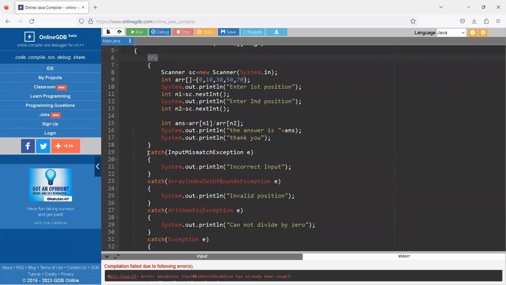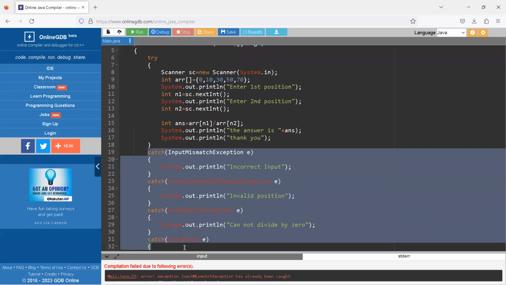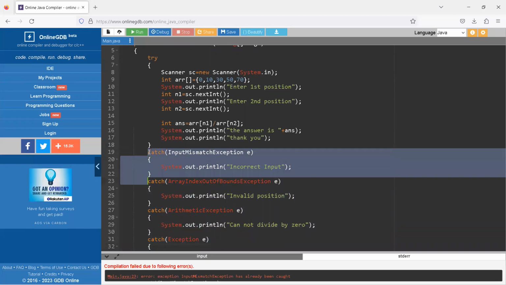One try can be there with multiple catch statements. You can see here we have written 4 catch statements. So one try can appear with multiple catch statements. That is the first thing. Simultaneously, it is also true that with one try, only one catch is executable. Again, I'm repeating: one try can be there with multiple catch statements, but one try will be with one executable catch.